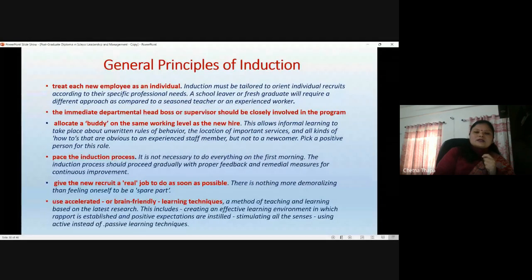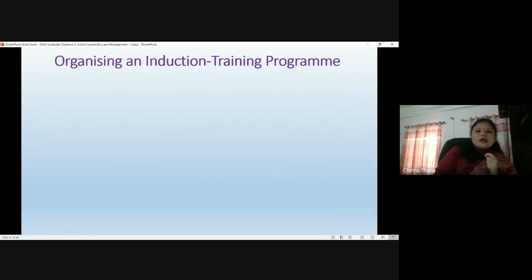Next, you must use accelerated or brain-friendly learning techniques. He should not be a passive listener to everything. You should indulge in all the learning techniques which are brain friendly, like brainstorming, and should keep the individual active rather than merely sitting in a passive mode. Now, how to organize an induction training program?